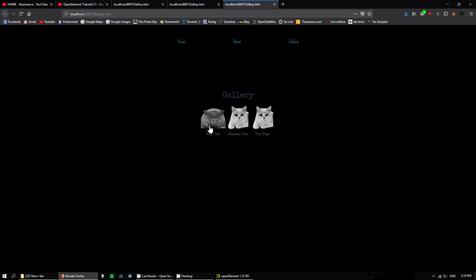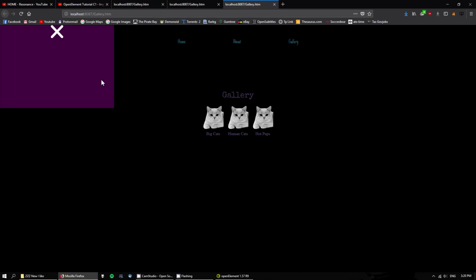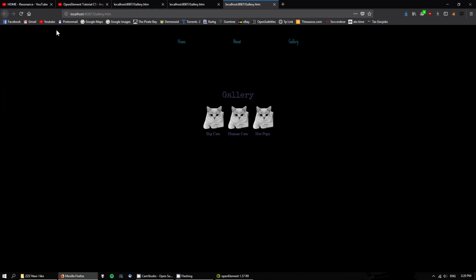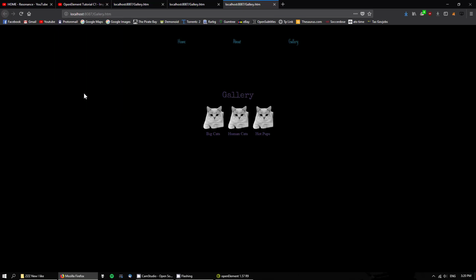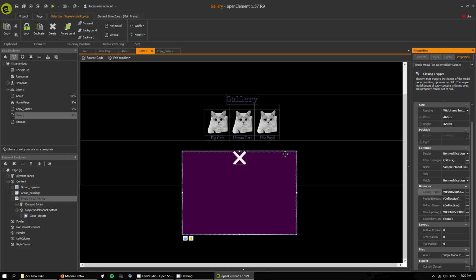Okay, so if I click big cats, it turns into a hand. That's good. Click it, and there's my pop-up, and I can close it. So straight away we can see we don't want it to open in the top left hand corner. I want it to open up here. So I'll close that. Close these. So how do we do that?